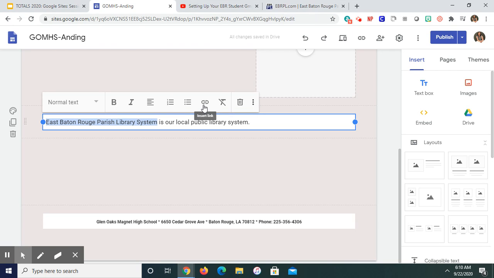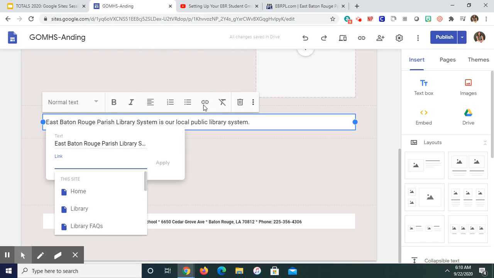A link is almost always in any program. It looks like a chain link. Okay, so a chain link. It might not quite look like this. It might look a little more like an actual chain link, but look for the thing that looks like a chain link. You can insert links in pictures. You can do it for shapes. In this case, I'm going to do text. Okay, so I do insert link.